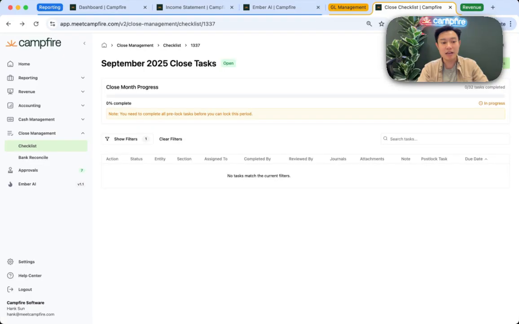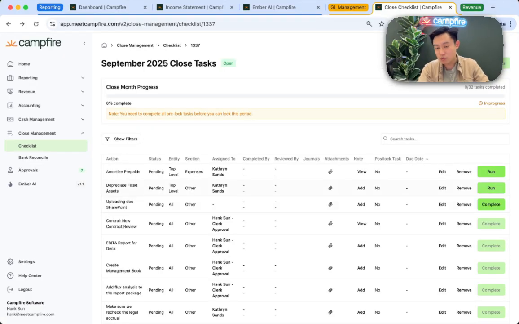So full automation for prepaids, fixed assets as well. We can depreciate as many fixed assets as we need to, eliminations, everything like that. Revaluations, we have automation steps to help you accelerate this part of your period close process.